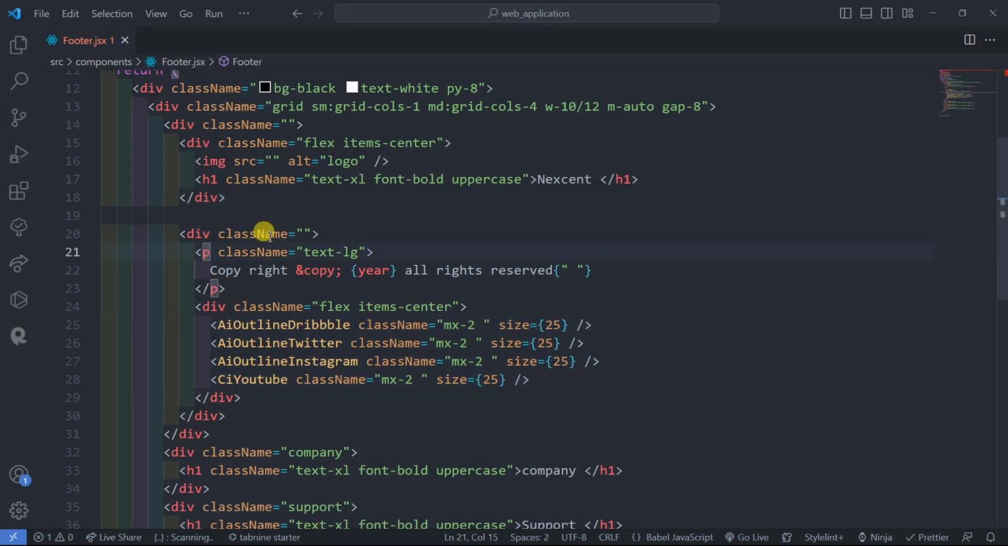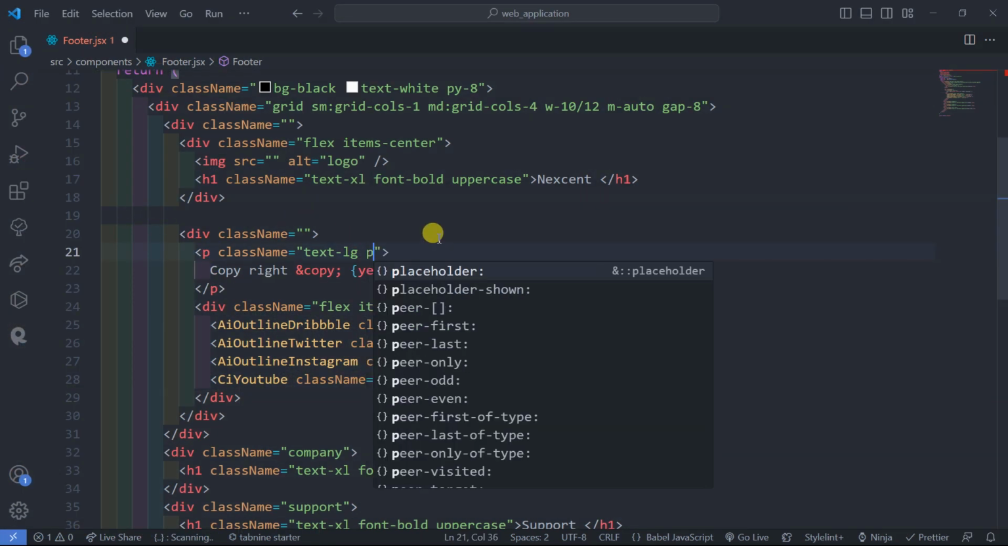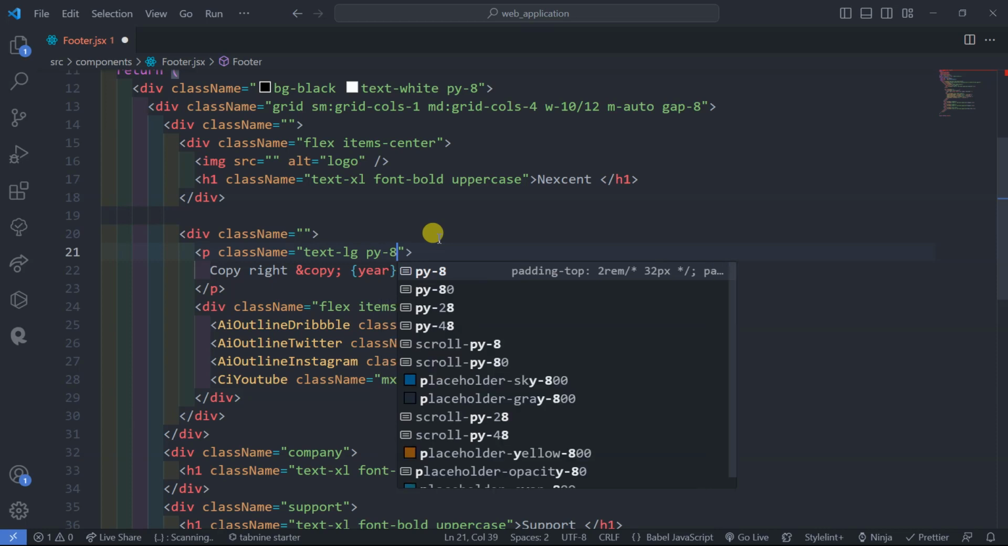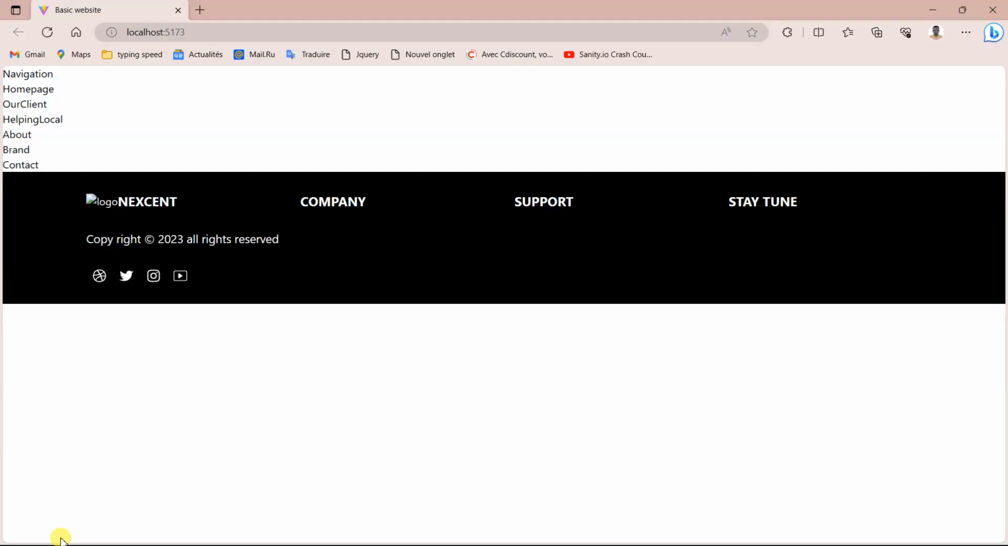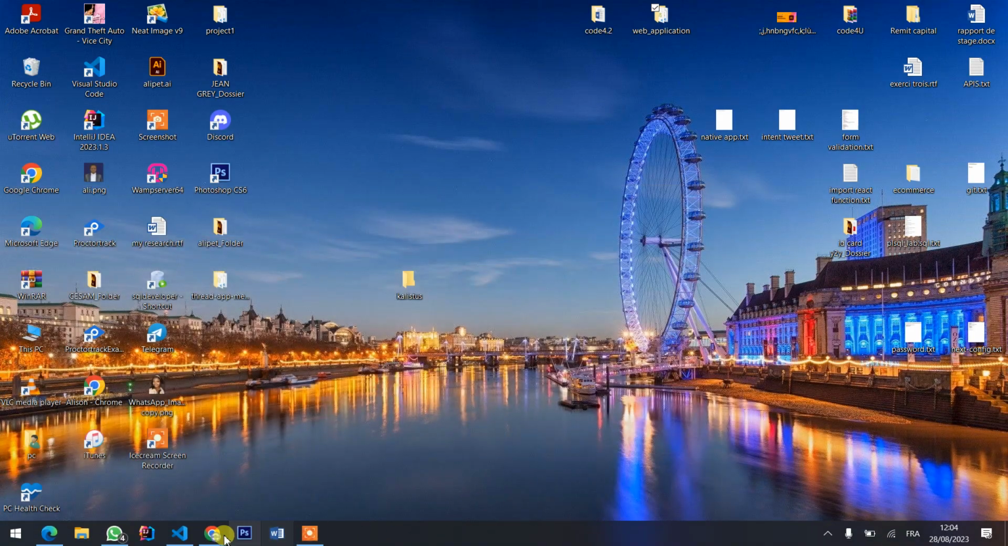Here's the paragraph we have, text large, good. So here you can say py, the padding top and bottom of 8. Let's see where that leaves us. Now if you see, there is nice text created here. Let's try to develop this one and get what we want.